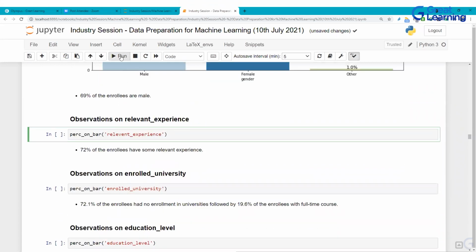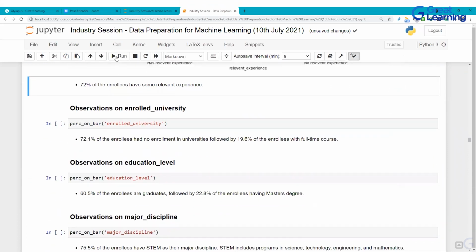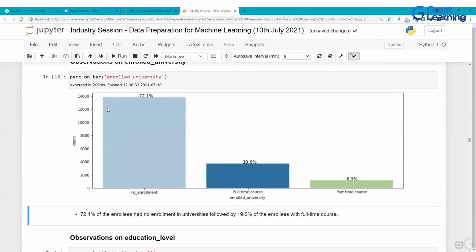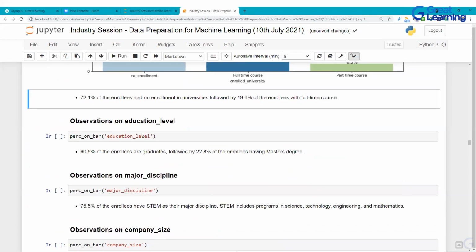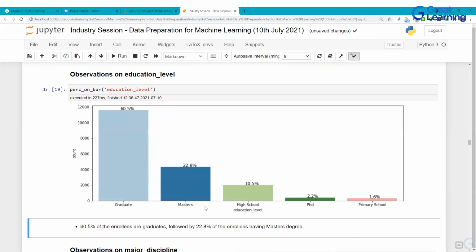Right? Then you have relevant experience. 72% of the candidates have relevant experience, whether they are enrolled into a university. So no enrollment, part-time and full-time. Currently, they are not enrolled to any of the universities, 72% of the candidates. Education level. So you have multiple levels starting from primary school, high school, graduate, masters, and PhD, with most of the folks coming from graduate level, followed by masters.